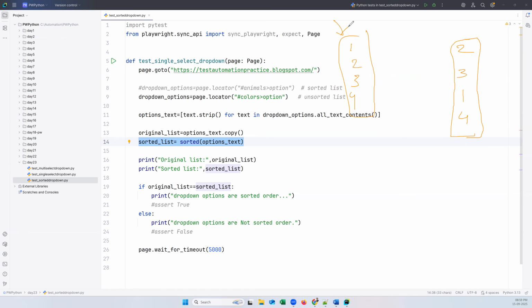Until you know this, you cannot check whether this is in sorted order or not, right? So before saying this is a sorted order, you have to know what sorted order actually is. Then you will compare both. If both are equal, then you can say sorted order. If both are not equal, then not a sorted order. That's the logic. That's the reason we are maintaining the original list in one variable.